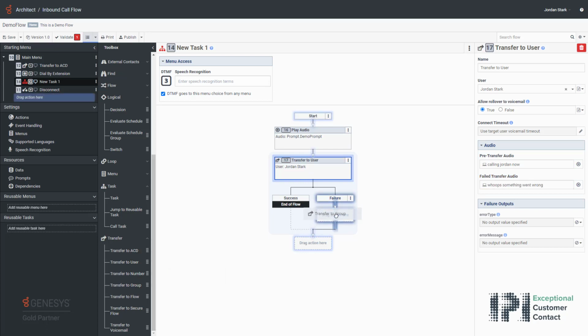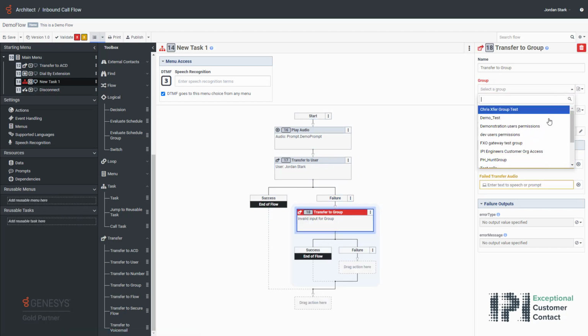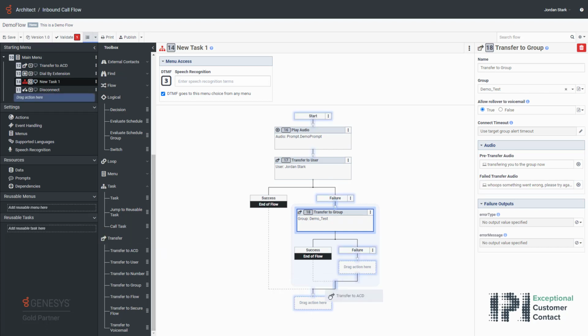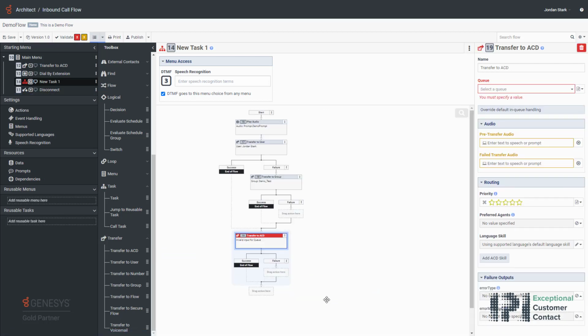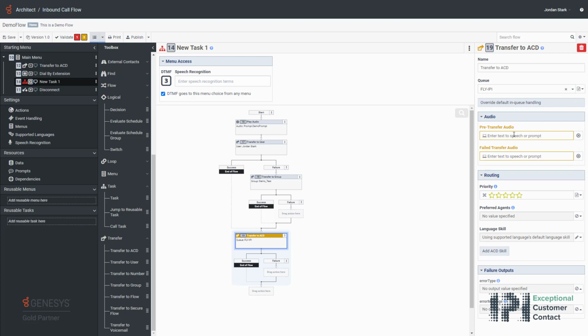I now drag and drop the transfer to a group, and this is just in case the previous transfer fails. I select my group that I would like to use, and then I put in both a pre-transfer and a file transfer, again using text to speech. The final failsafe, I drag and drop transfer ACD should the last two previous transfers have failed. I click on queue. Start typing in the name of the queue that I would like to transfer to, and I select it. Again, as always, I put in my pre-transfer audio and my file transfer audio using text to speech.